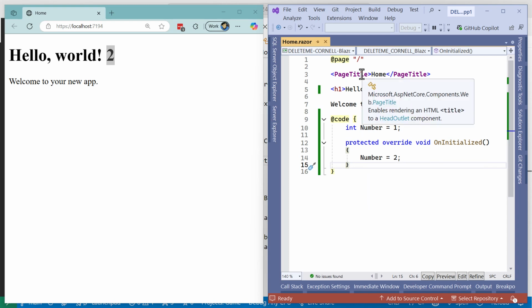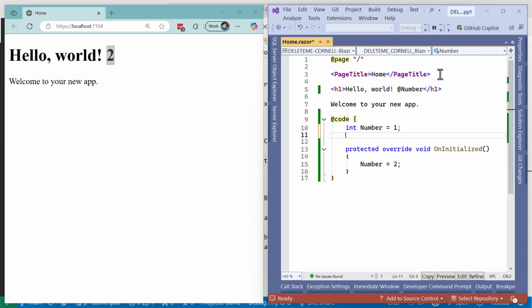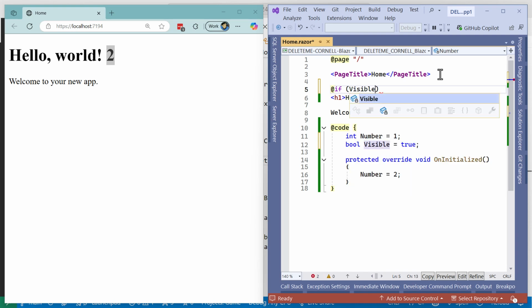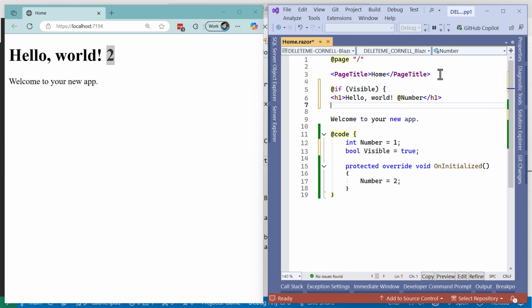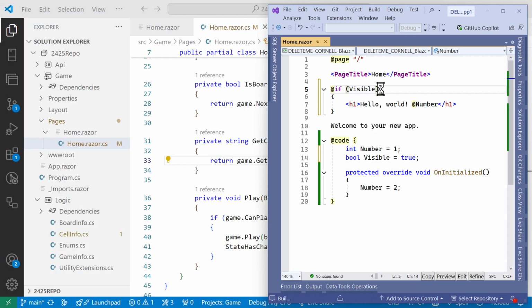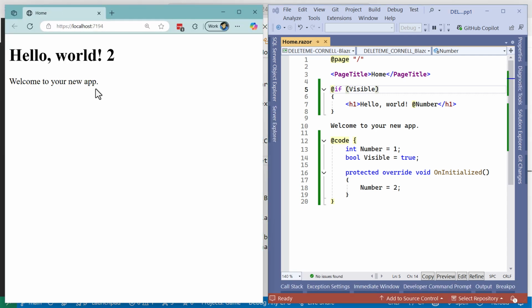But let me show you more. Let's say I have a Boolean value, visible equals true, for now. I could go up here to hello world and say at if visible, and then wrap it in curly brackets, because curly braces are the way we do it inside C#. Now everything inside that if is going to be conditional on the value of visible. Make sense? All right, so let me restart this again. There we go. Now you can see it's still there, right? Hello World 2. That's what it's wrapped around. But what if I came down here and changed this to false? And now let's run it again.